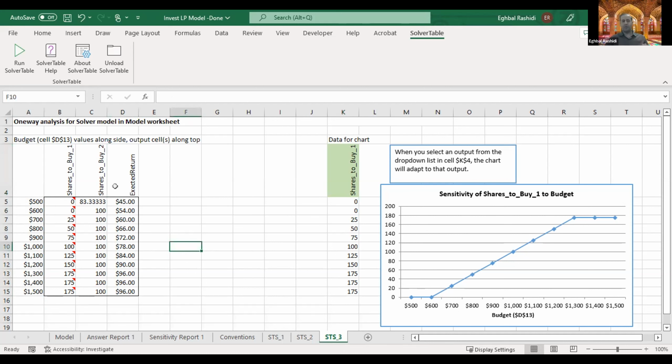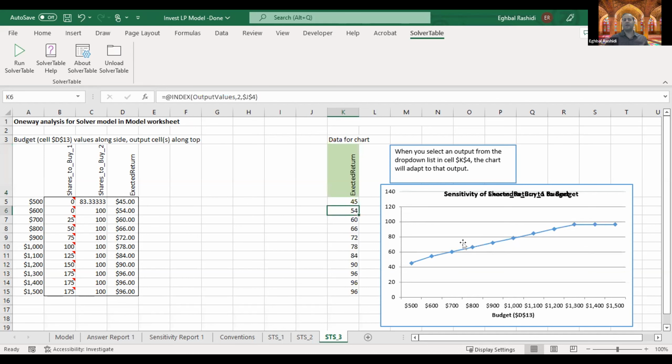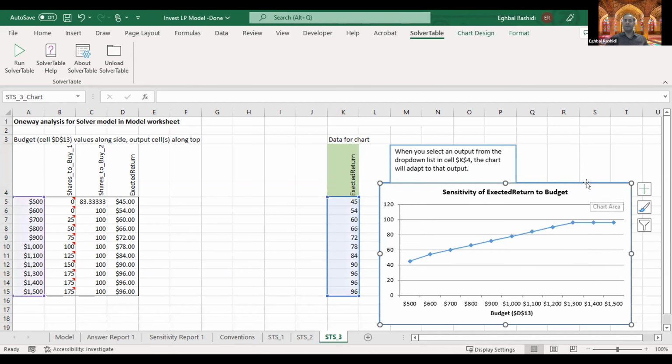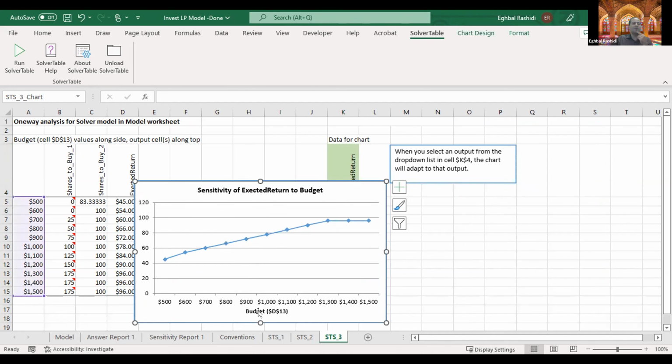Because there are three outputs and you have two dimensions, you can only pick one of these. For example, I want to plot the changes in budget and the impact that it has on expected rate of return. So from these three options that I have, I'm going to pick the expected rate of return and click on it, and it automatically plots for me the expected rate of return based on my budget. So my budget goes from $500 to $1,500 on the x-axis, and on the y-axis is my rate of return. As you see here, my rate of return increases linearly from $500 to about $1,300, and from there it just keeps being flat.